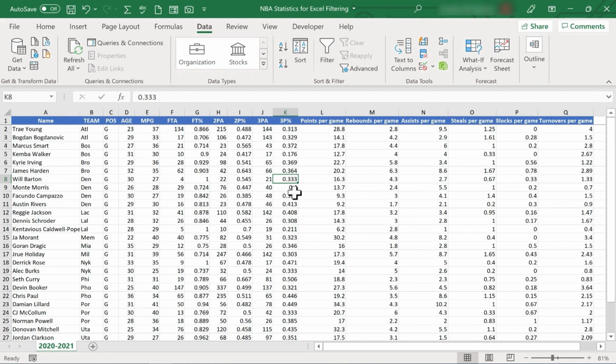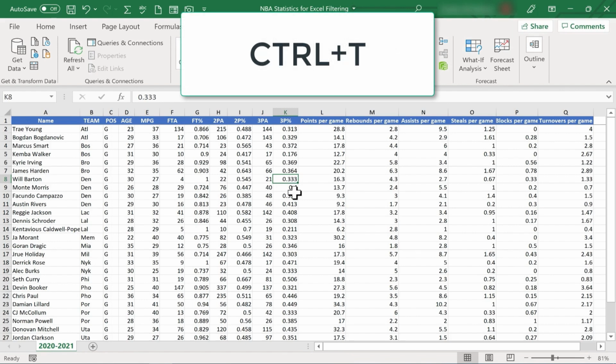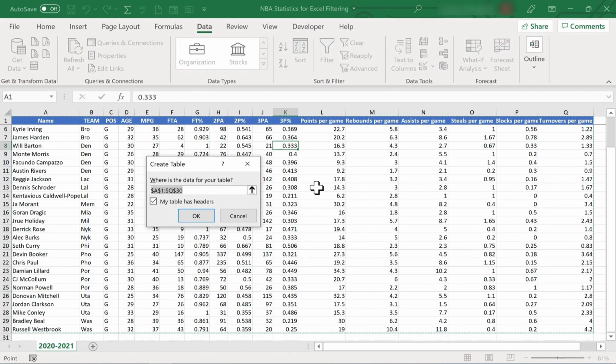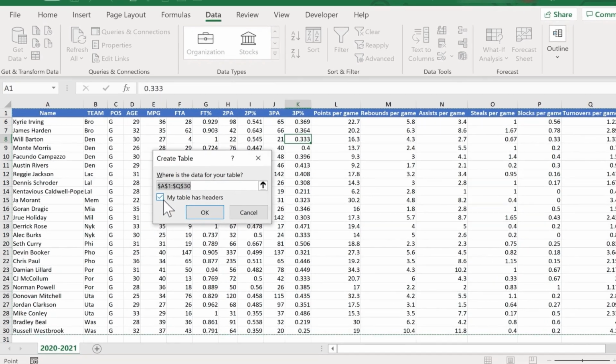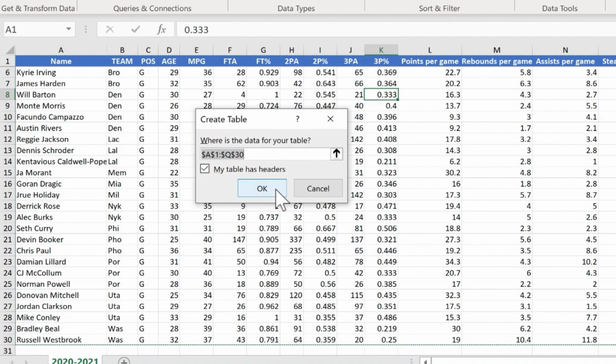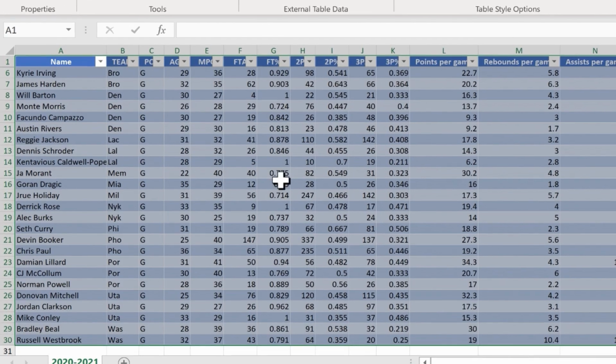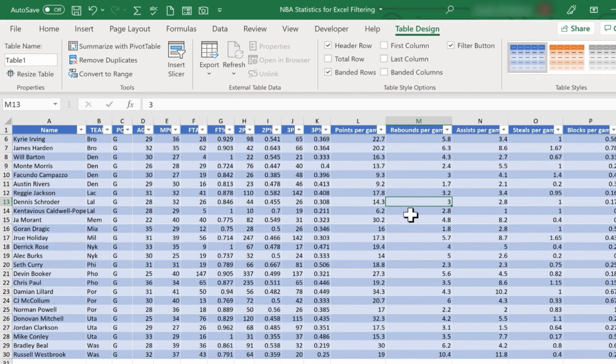Now there is another way to do a similar thing. Instead of Control-Shift-L, you could hold Control and then tap T. And what that does is it takes your data that you've clicked inside of, you need to have clicked somewhere inside that data, but it turns it into a table. And notice there's a checkbox for my table has headers. If you then click OK, look what it does. The data is now formatted as a table, and as part of that, filter buttons have been added to the header row. So that's another way to quickly get your filter buttons for each column. I'm going to undo that by holding Control and tapping Z.